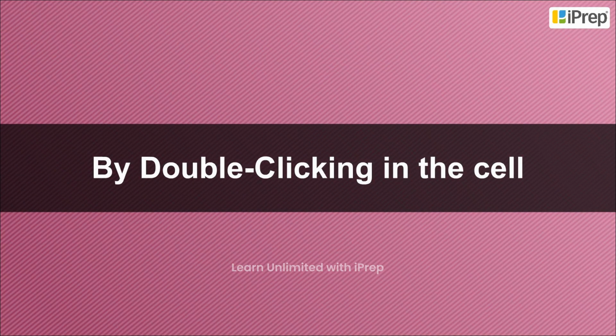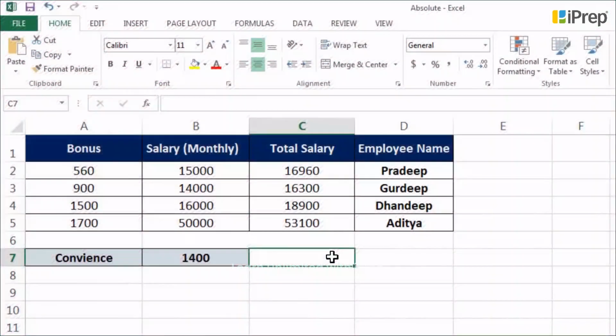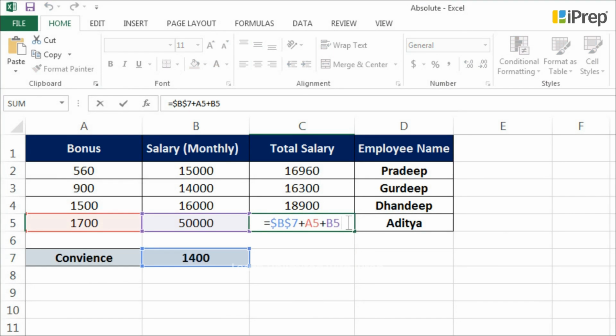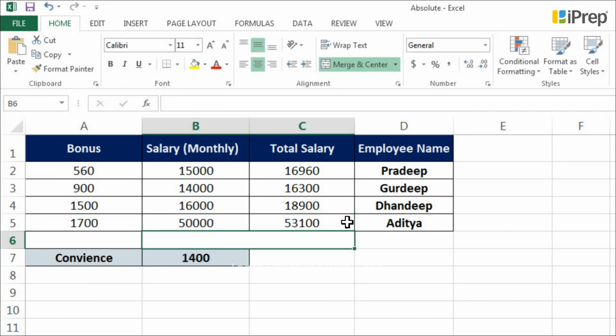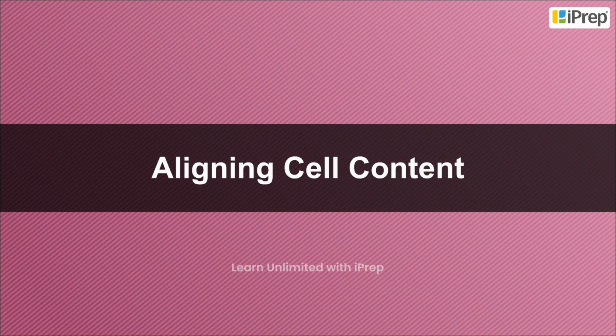3. By double-clicking in the cell. Move the cursor to the desired cell. Double-click in the cell. Make the changes in the cell. Press the Enter key.